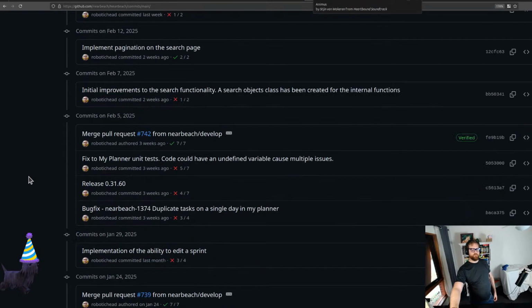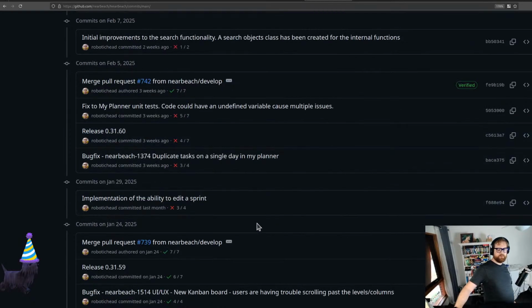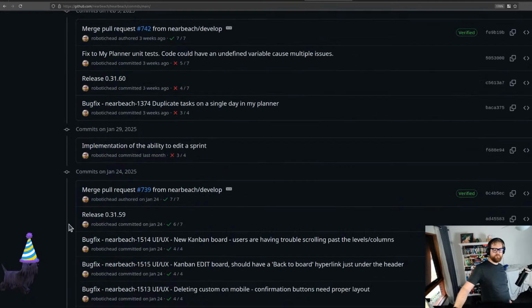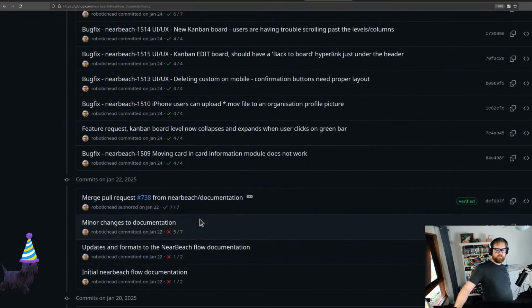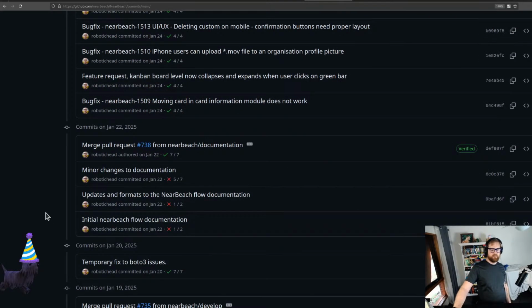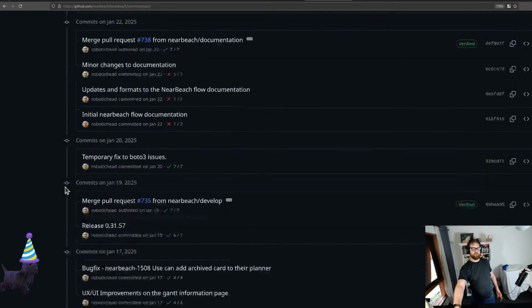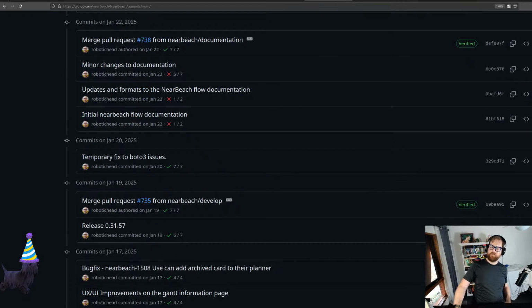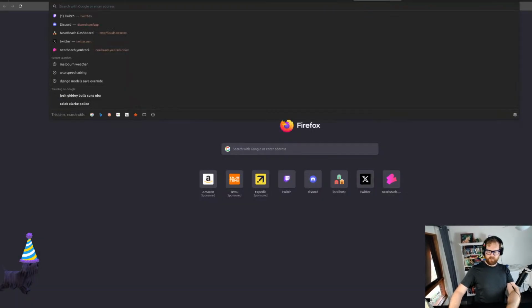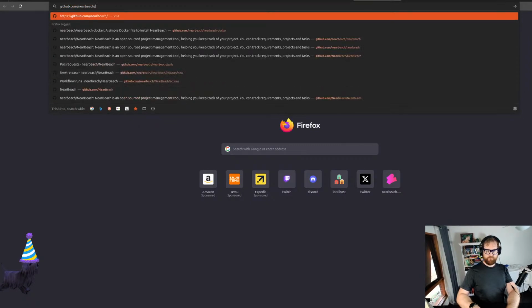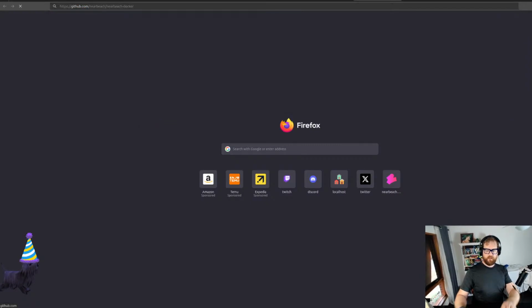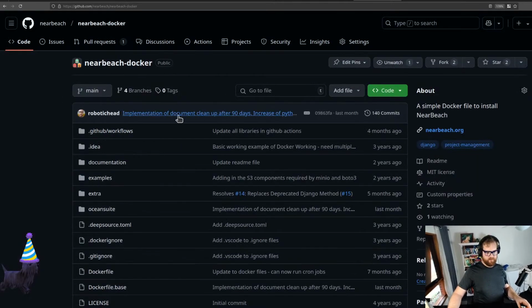Initial improvements, merge pull requests, unit test, implementation of the ability to edit sprints, merge pull request, bug fixes, updates to formats. It might not actually be in this particular NearBeach now that I think about it. Hang on. Because it could easily be in this, and we don't have that many commits.